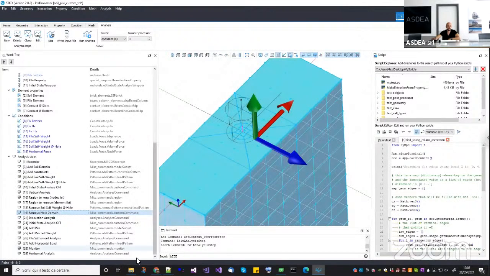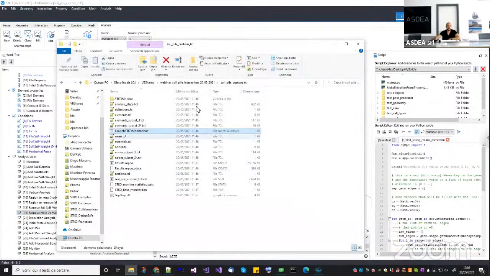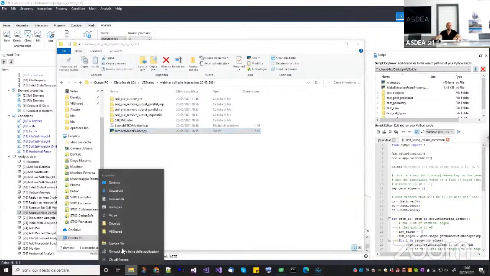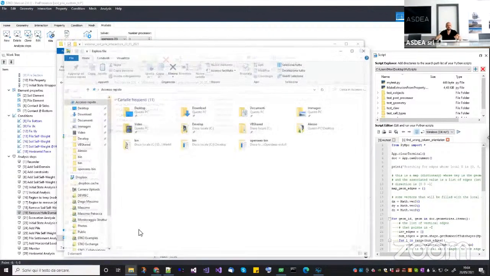What I did was create a new command, which is called remove model subset. Now I will try to explain how it works and where you have to put it. It will be available in the next version of STKO. But in the meantime, for people like Ben who are doing this kind of analysis, you can simply take this one and copy-paste it into the installation folder where you have STKO.